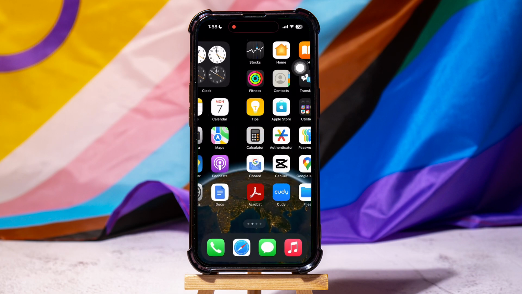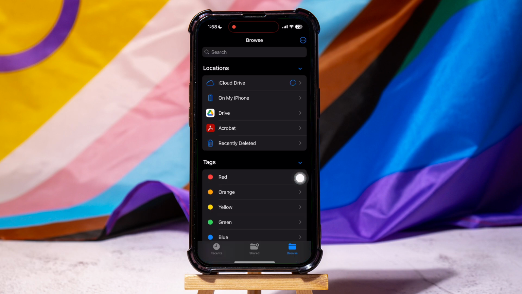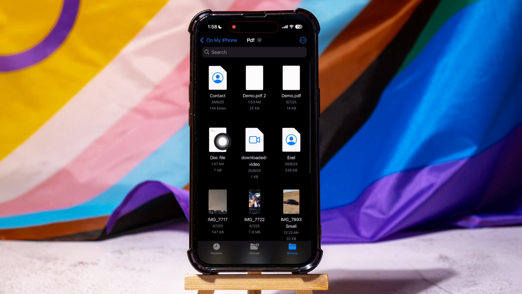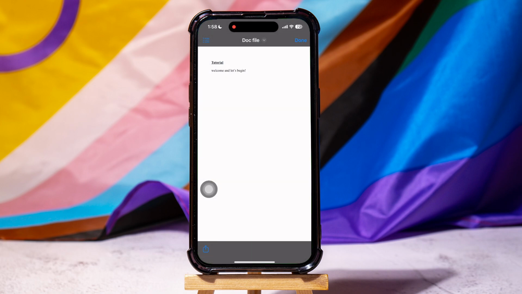Now, go back and open up the Files app on your phone. Go to the folder you just saved the file to. Open the file to view it. As you can see, this file is in the docx format. Following these steps, you can easily make a Google Docker file on iPhone.